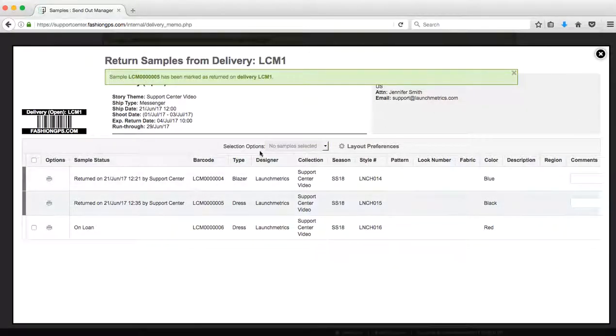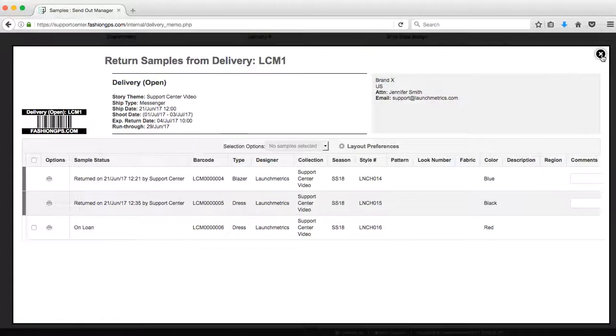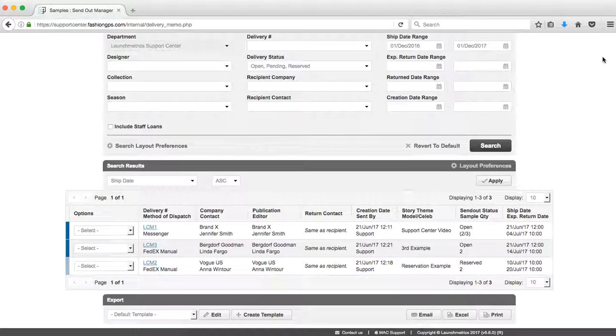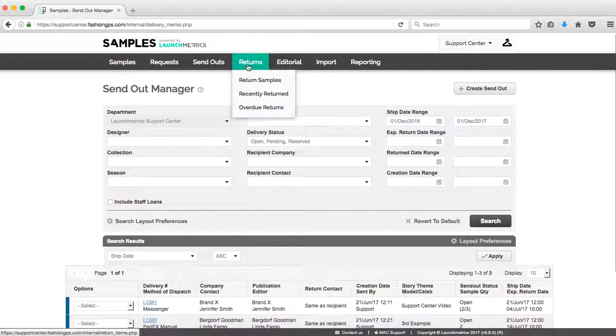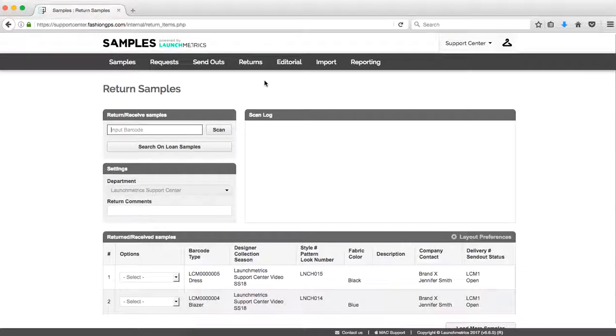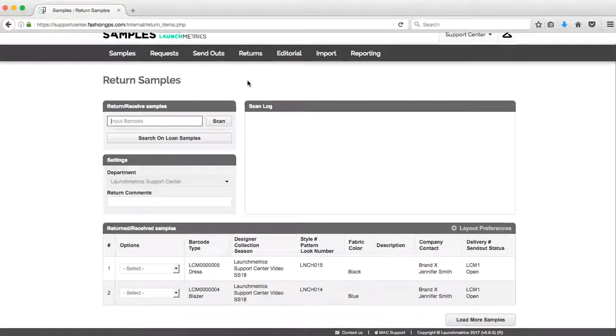So that's one way. We went directly to the sendout manager, searched, and used our options drop down to return samples from the delivery. The other way I can do this is to grab the barcode number of this sample, LCM000006. Then I can go to my return tab, search return samples, and from here I can plug in the barcode number.